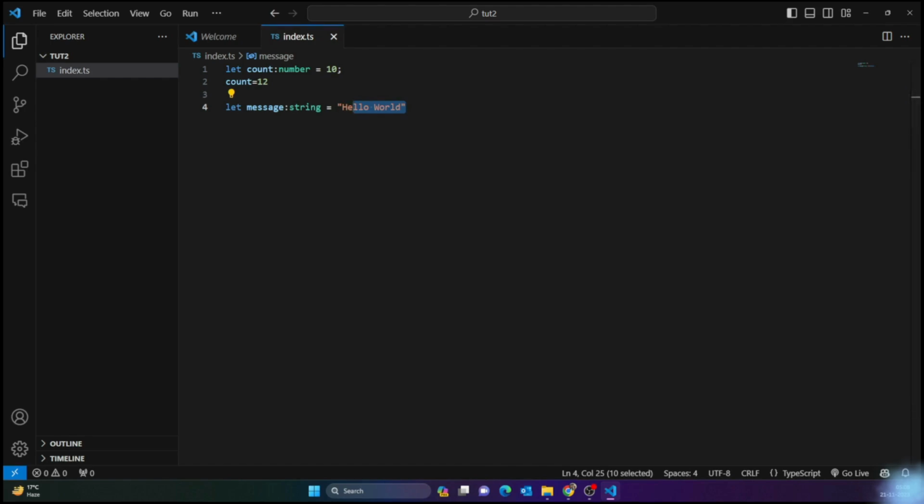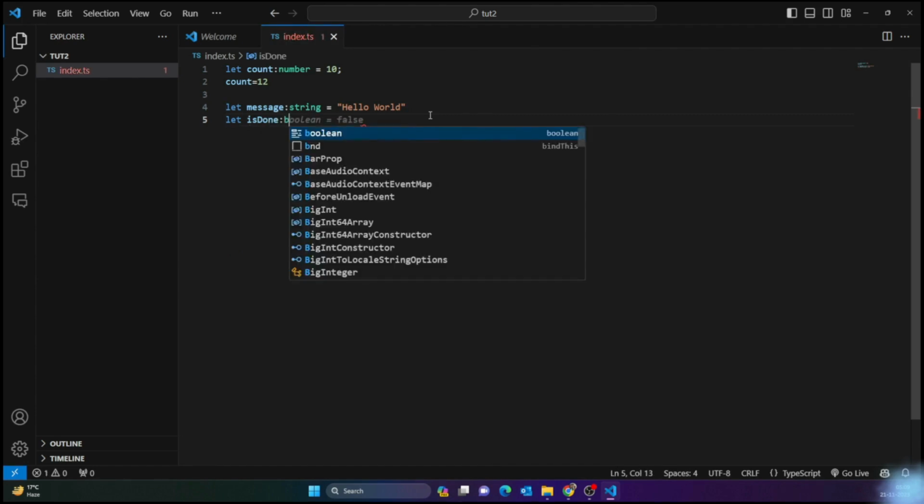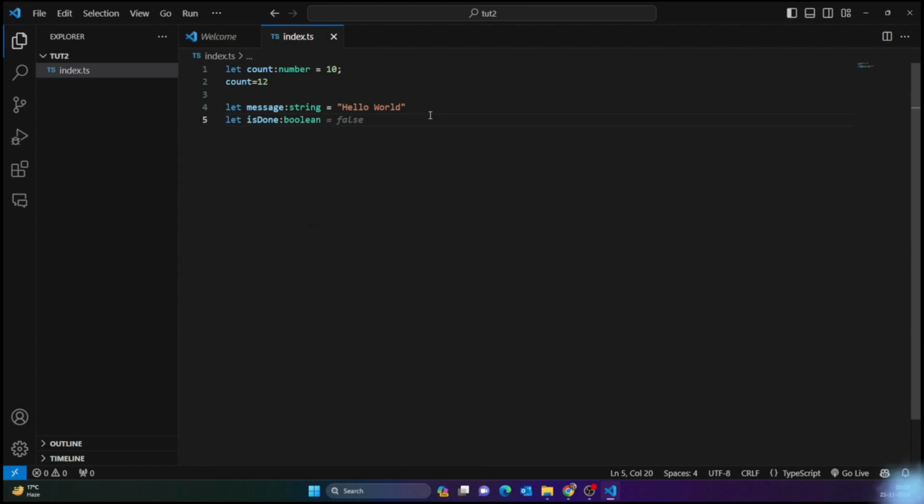Now after this we have Boolean values. Boolean values are those that can either be true or false. I'll say let isDone, and I'll say this value's type is Boolean. If I've defined it as a Boolean and give it some string value, you can see I'm getting an error because it's expecting a Boolean and you are giving it a string. So you would always give a Boolean, for example true or false, whatever you want.